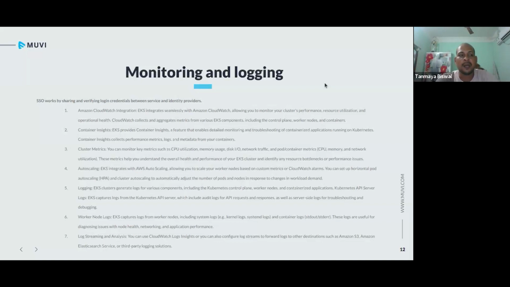You also have Container Insights in place. It is a predefined feature of EKS which enables detailed monitoring and troubleshooting of containerized applications running on Kubernetes. Container Insights collects performance metrics, logs, and metadata from all the containers that we have in place in our server. Similarly, we can also have the cluster metrics in place.